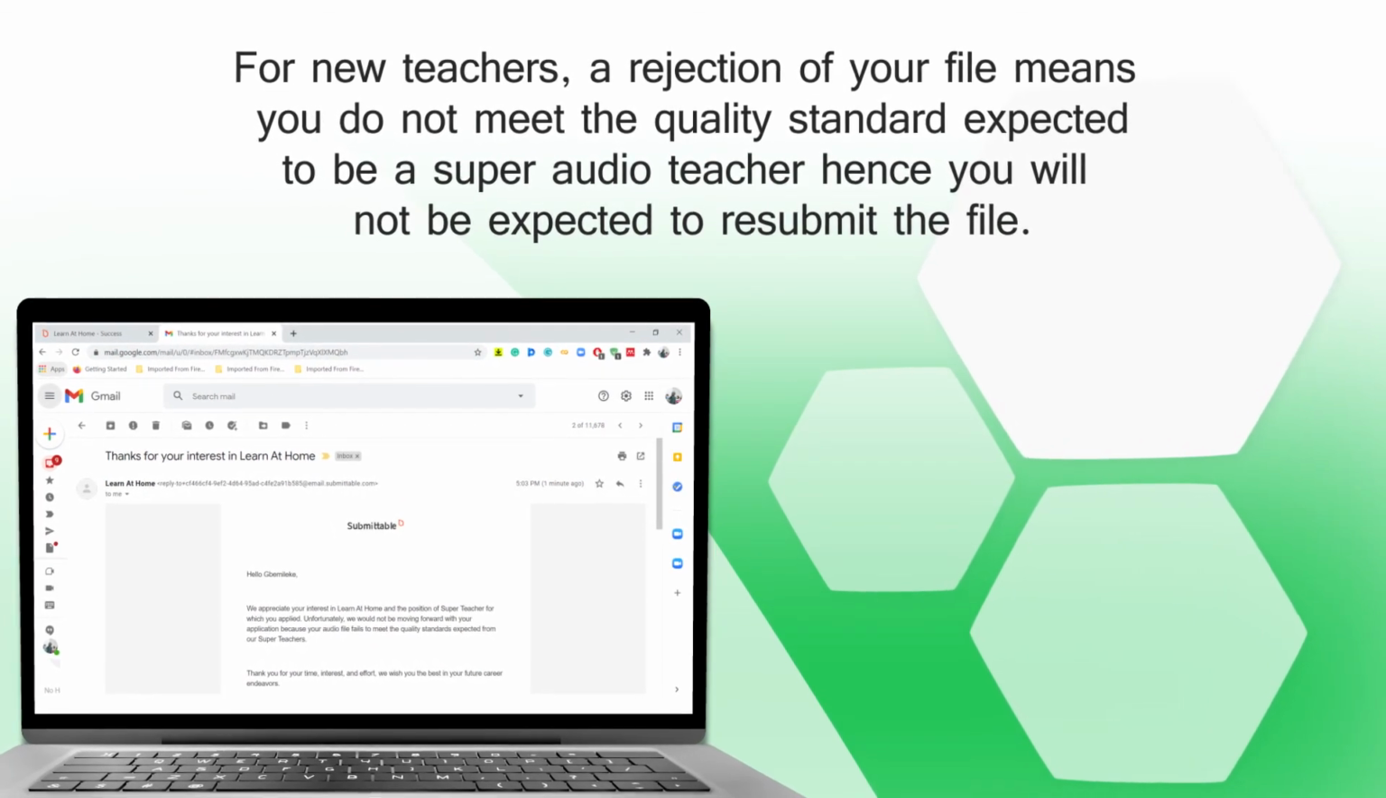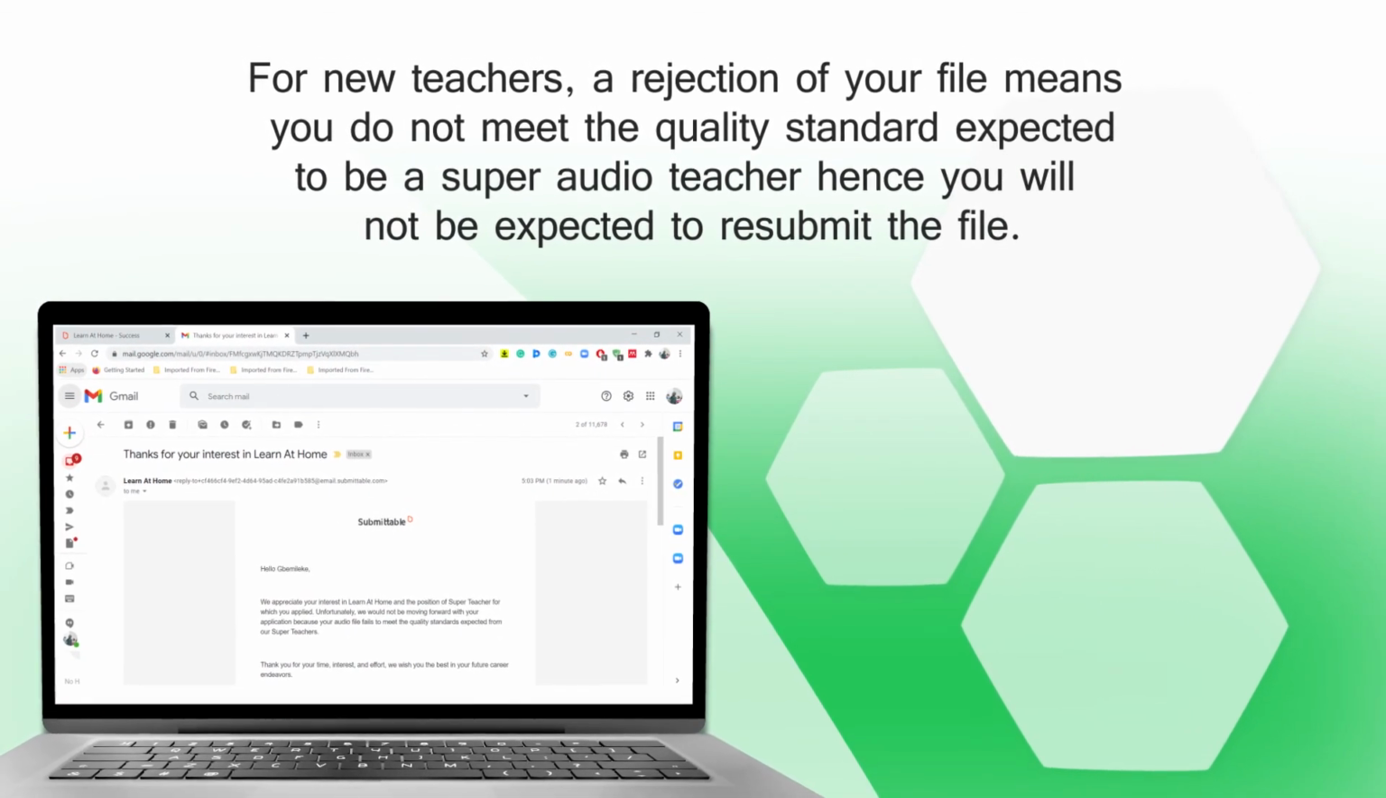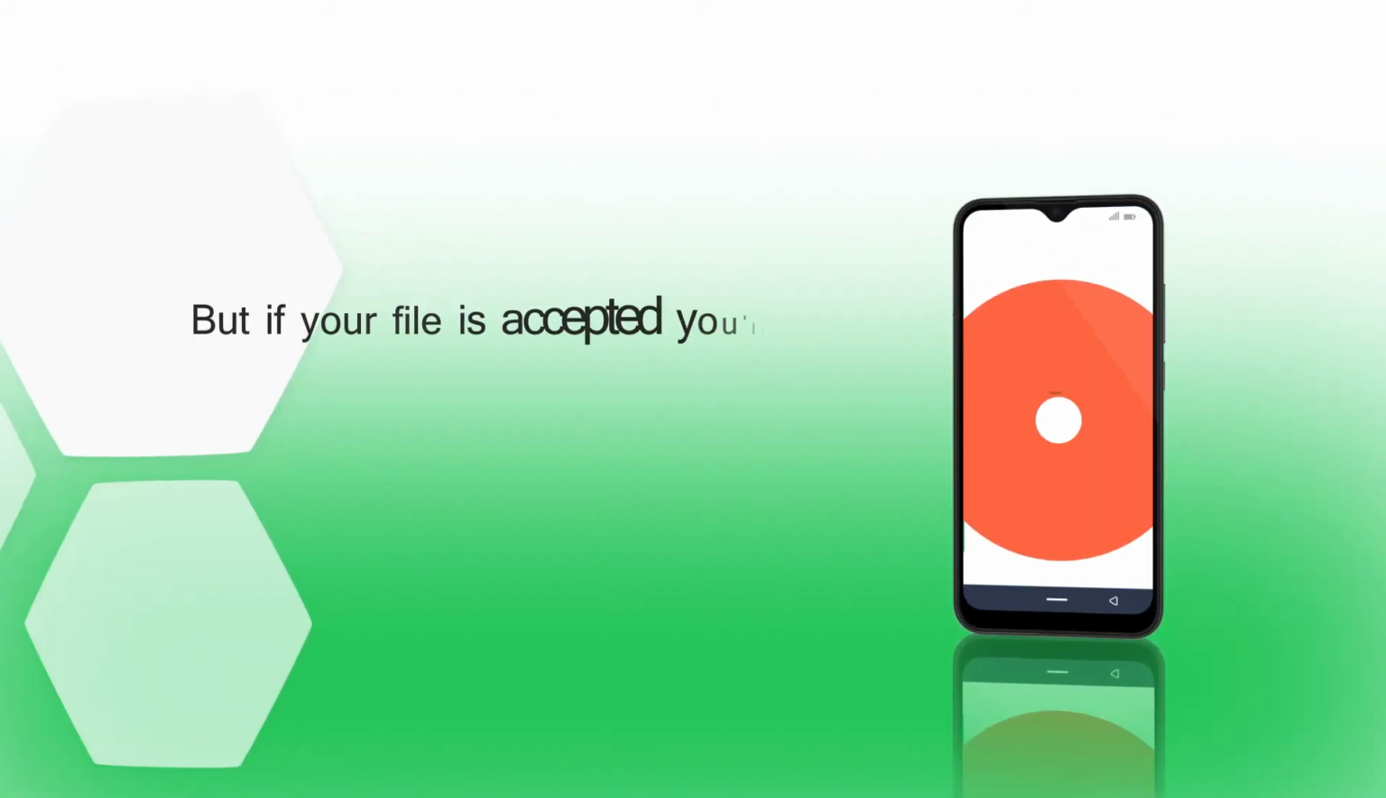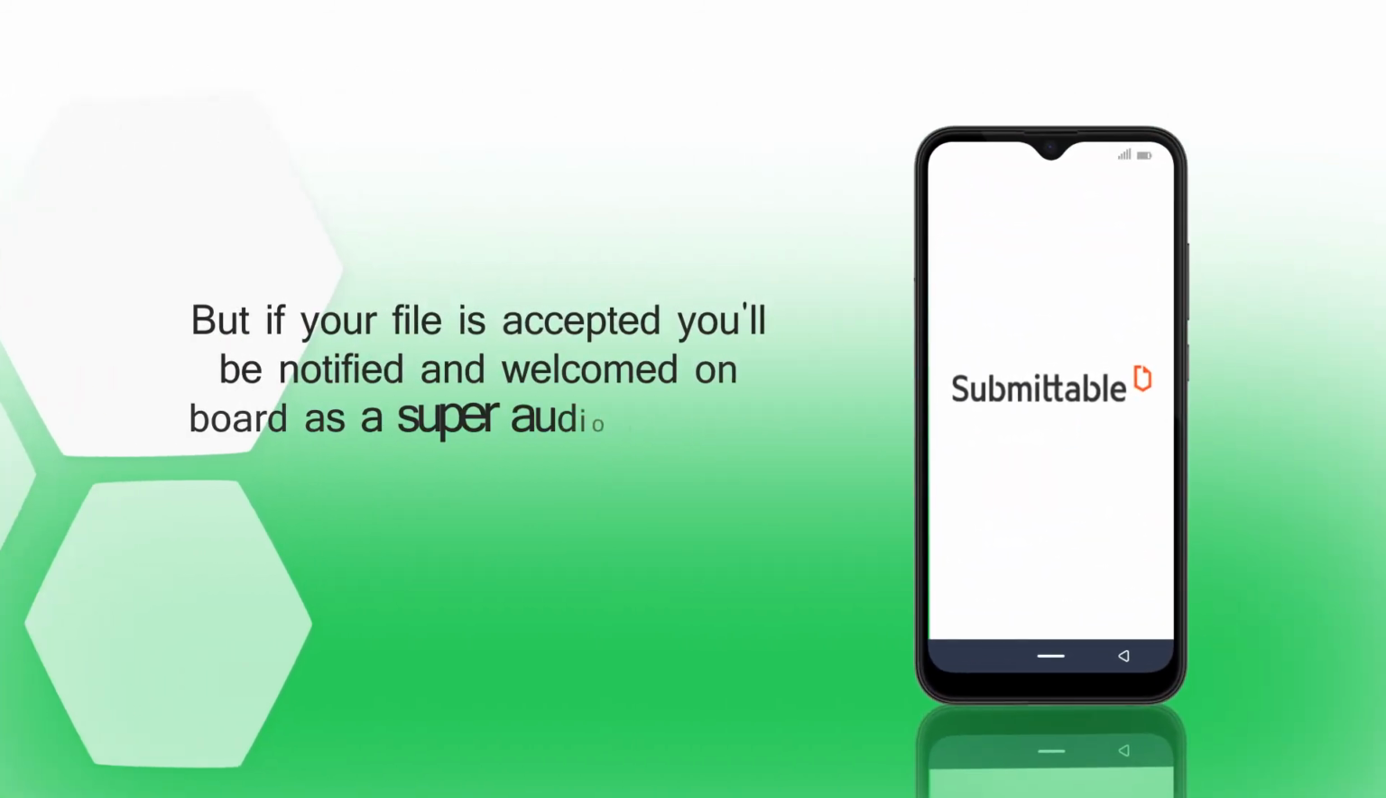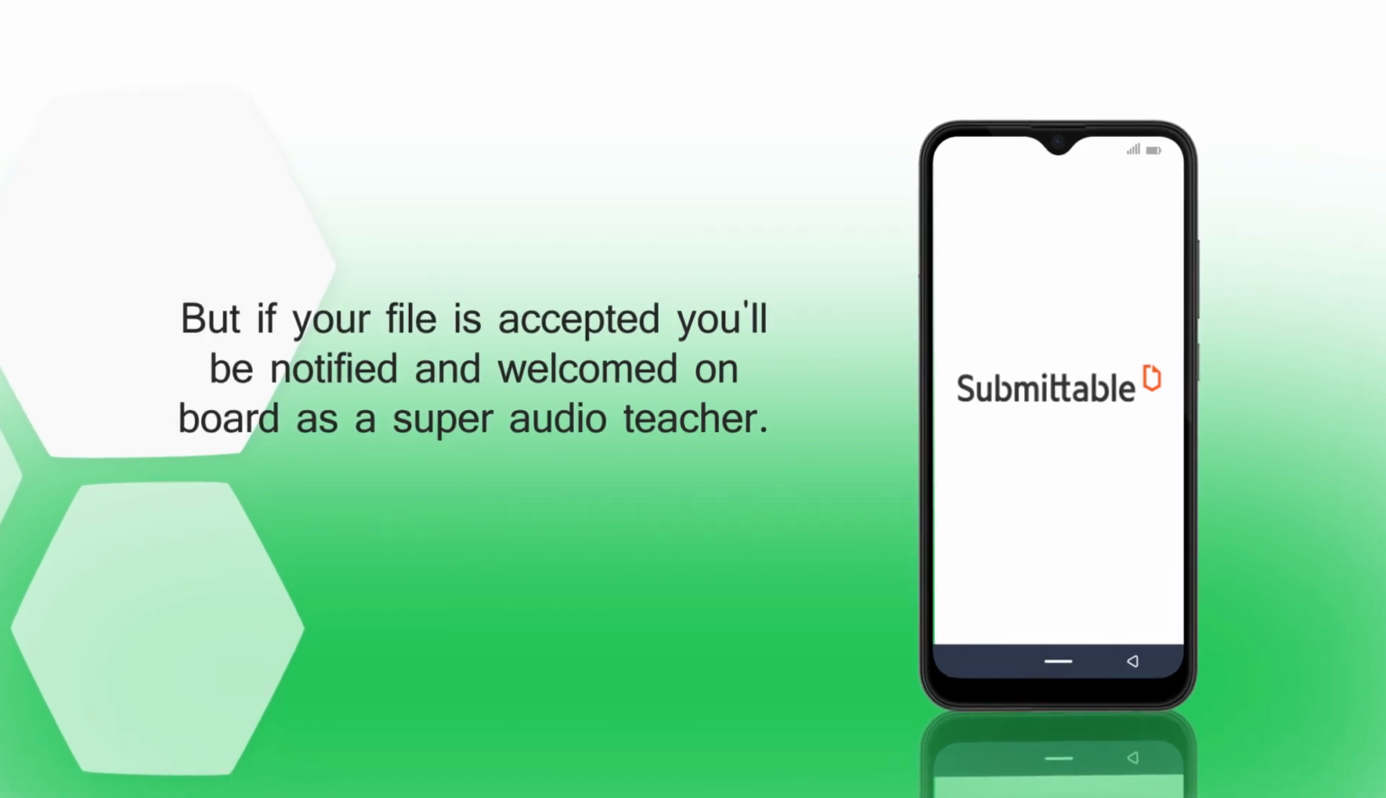Hence, you will not be expected to resubmit the file. But if your file is accepted, you will be notified and welcomed on board as a super audio teacher.